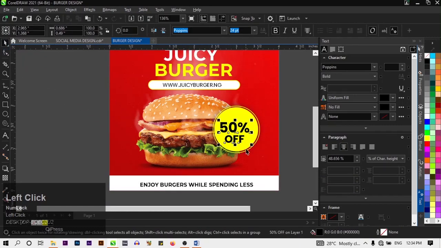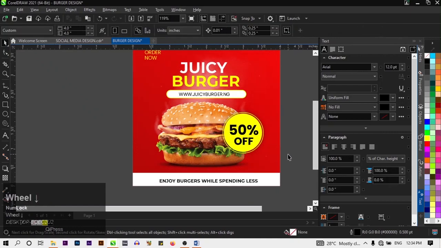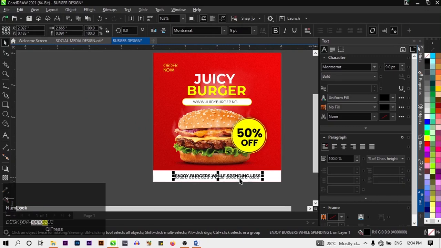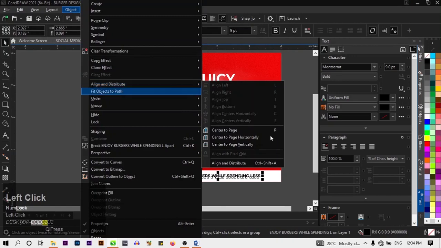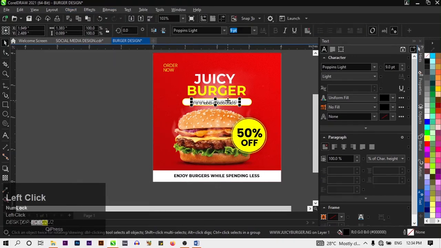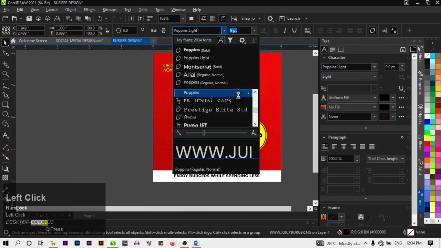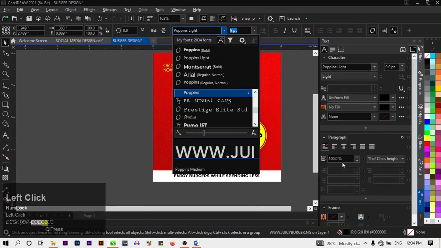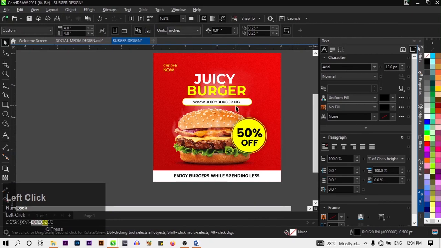Remember, your pick tool, adjust this one here. You can scale it up a bit. Alright, well, I've done that. So our design is almost done. So press Object, Align and Distribute. Align it to the center of the page horizontally. So I've aligned that one horizontally. Then these Poppins are going to increase the width. The width here, I'm going to increase it to medium.